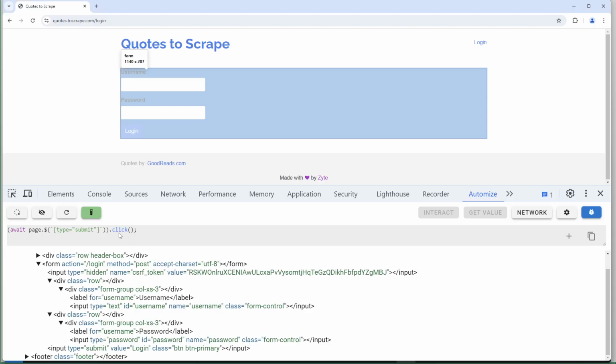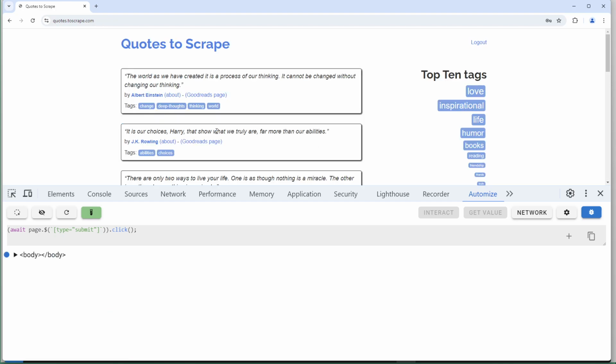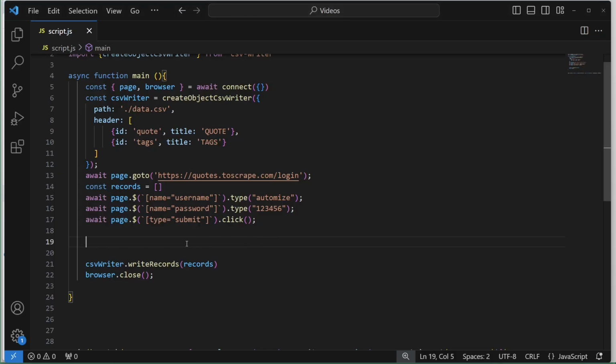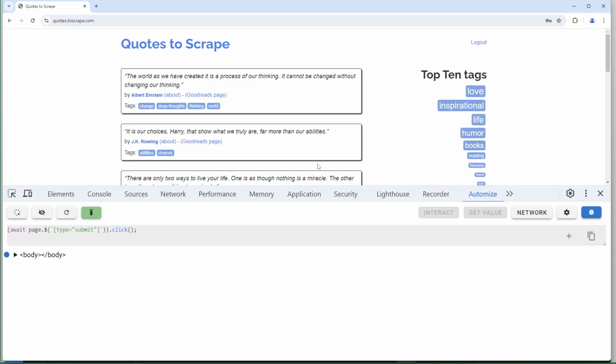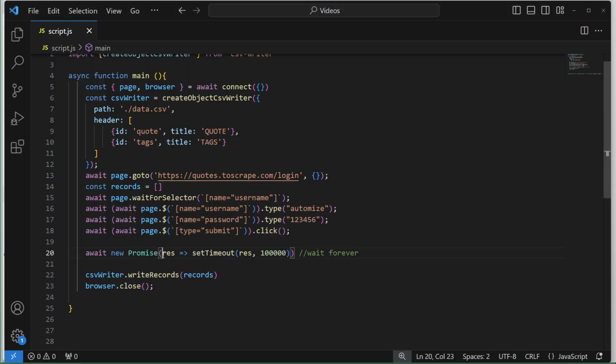Yeah, let's see. How do we demo that we're logged in? We'll just do 1, 2, 3, 4, 5, 6. Whoops. That's actually our password, and Automize is our username. So we'll log in. I guess we'll just add a delay here. I can just show you on the screen that we're logged in. So let me do that 1 second. Okay, and we're back.